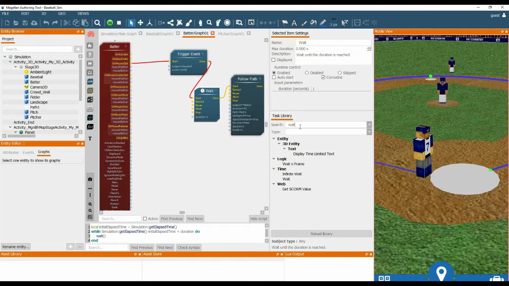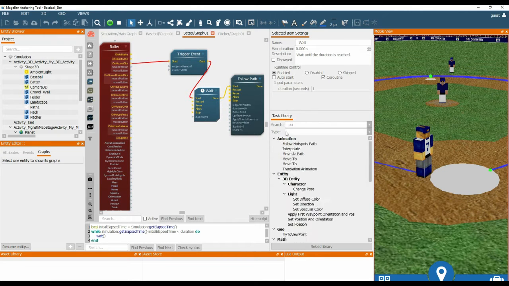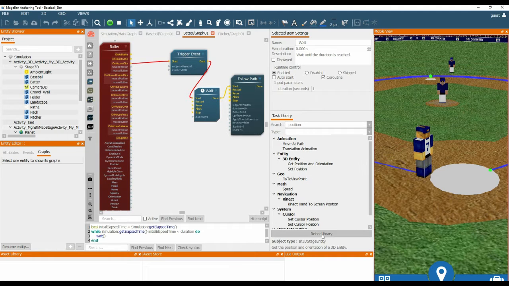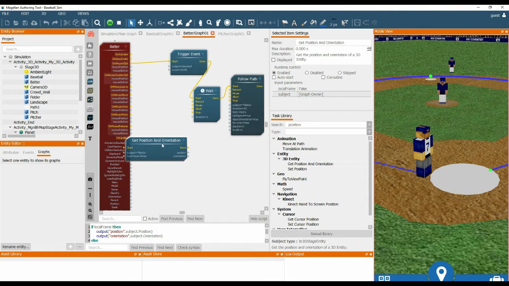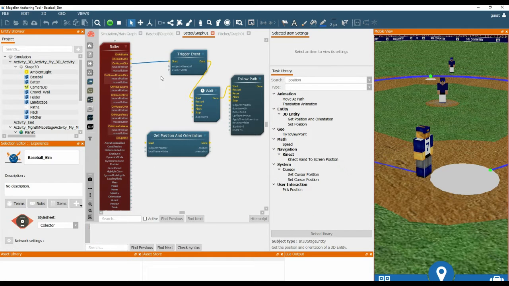So in order to do that, we can type in position into the task library search, and we can get the position and the orientation of a 3D entity. So we'll drag that onto there. This is something which is going to get the orientation and the position of the 3D entity at the point that we tell it to. So we are going to tell it to do this.